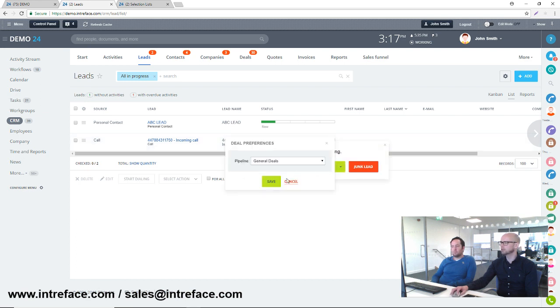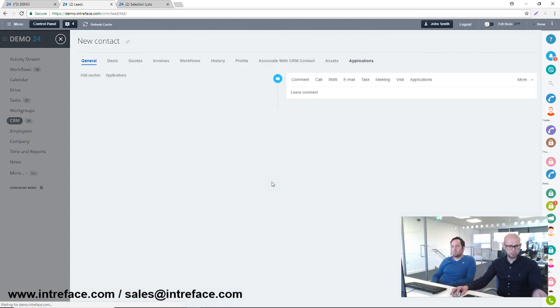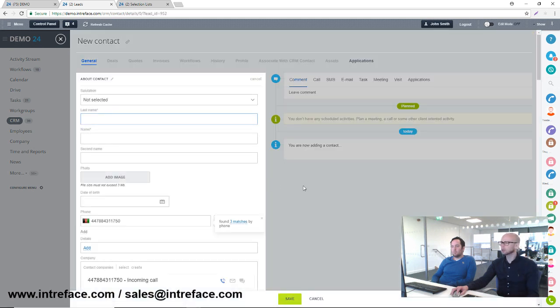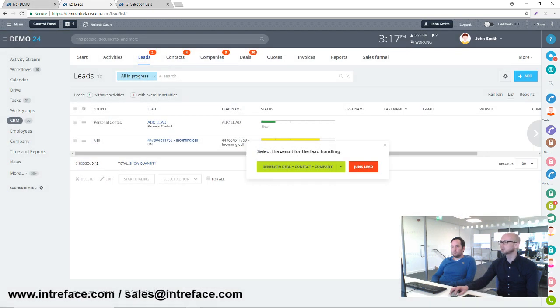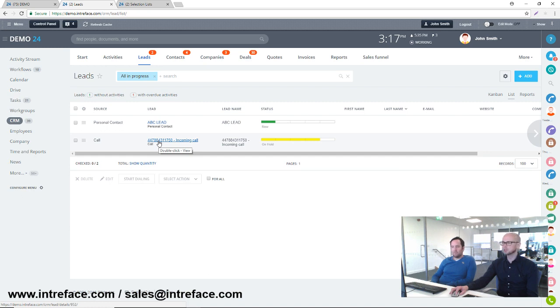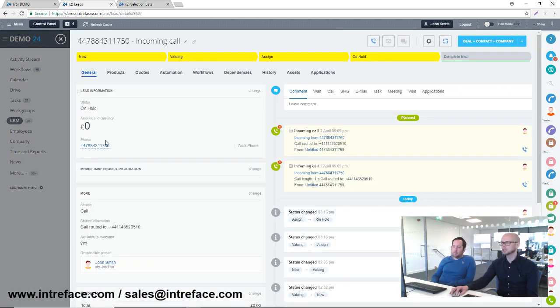Let's just convert one of these. It asks which pipeline it wants to go into. So if I save that, okay, what it's asking me to do now is, because we didn't have a contact associated with that lead, it's asking me to populate a contact. Depending on what information you've got in a lead, this one's come from an incoming phone call. If I open up that lead, we can see the information I've got is a telephone number, but I don't have any other information around their name. So I wouldn't be able to convert that to a contact without adding that additional information in.